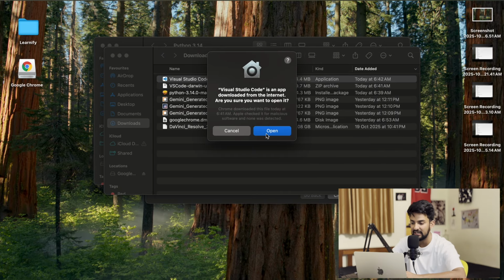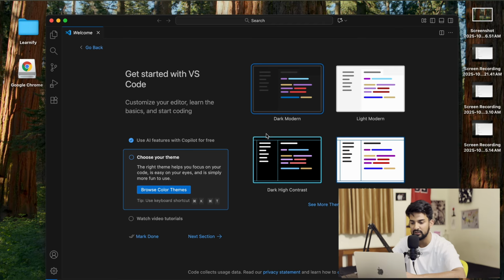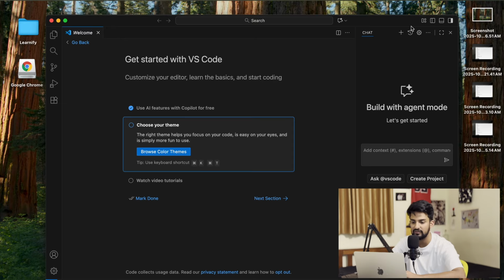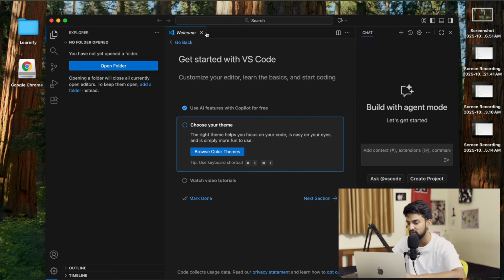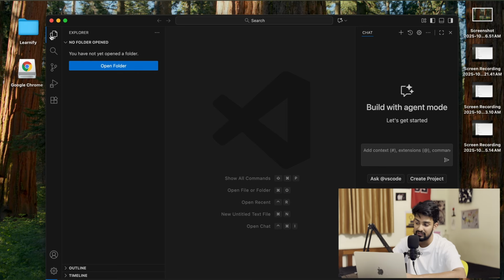So again, I will say open it. And yes, you all can find that it has been installed in my system, and this is how VS Code looks. All right. So everyone, if I want to work in VS Code, how can I do that?